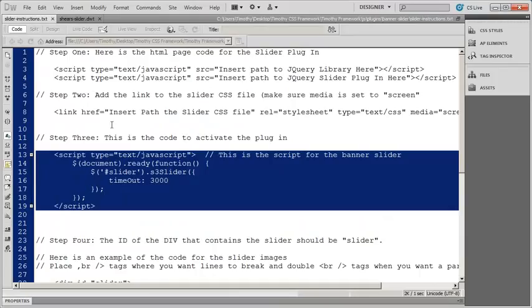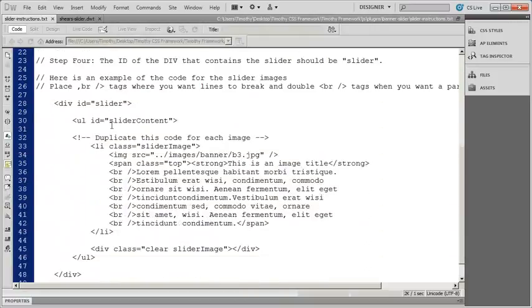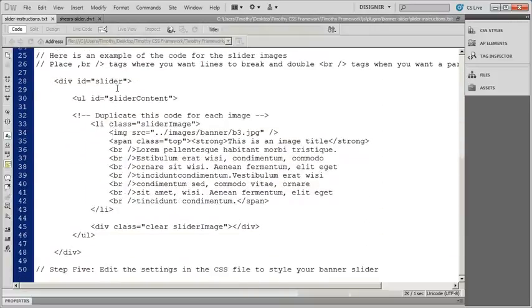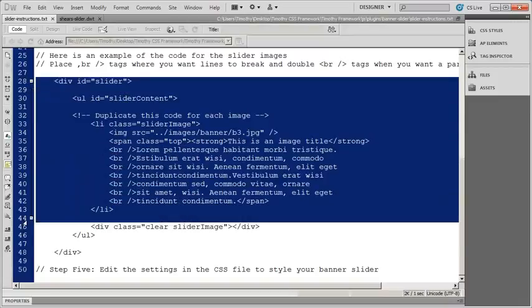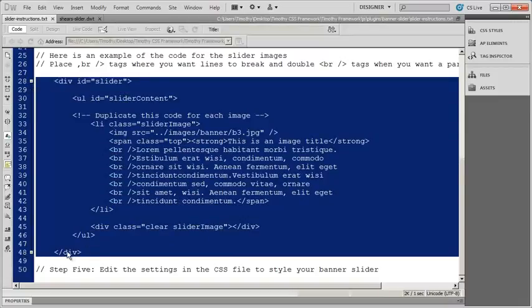Now let's go back to our instructions, and you can see here is step 4. In step 4, you're going to highlight this chunk of text right here. You can see the div that we're copying is called the slider div. So you're going to copy all this text.